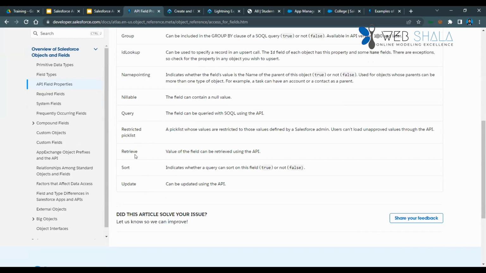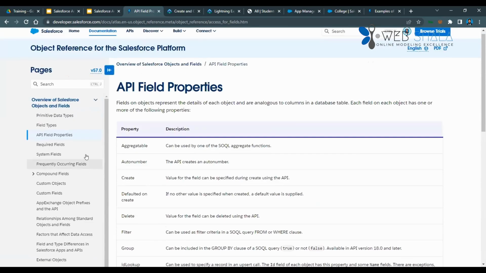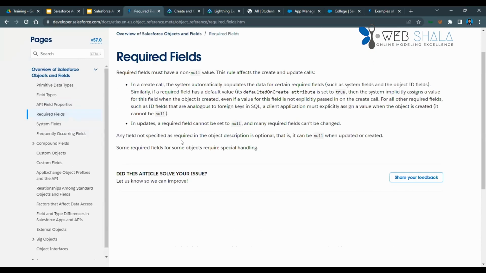So I'll teach you step by step how this is related. This is not in the admin panel, so just to understand, we'll just show it. We have the required field, and we know what is required. A required field must not be a null value, so this rule affects create and update calls.